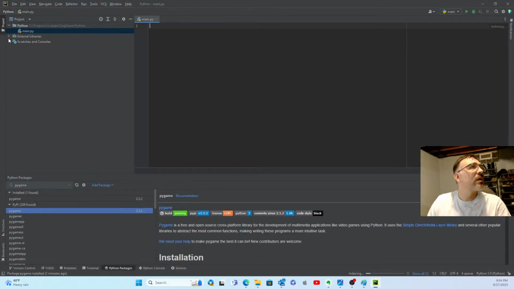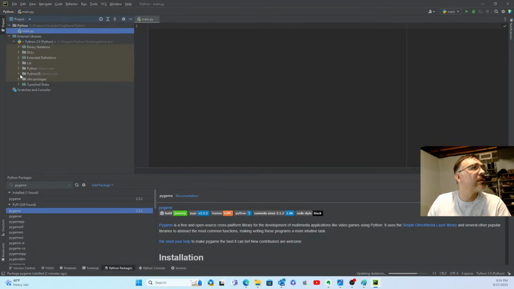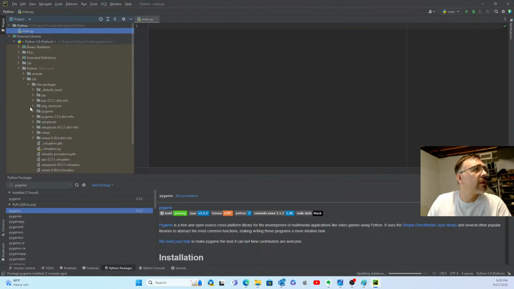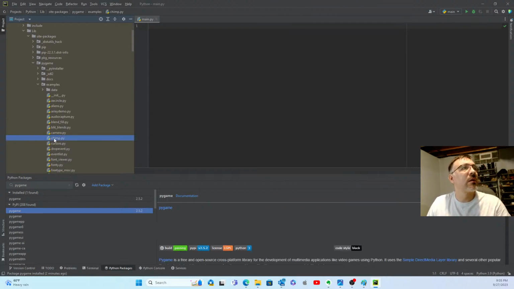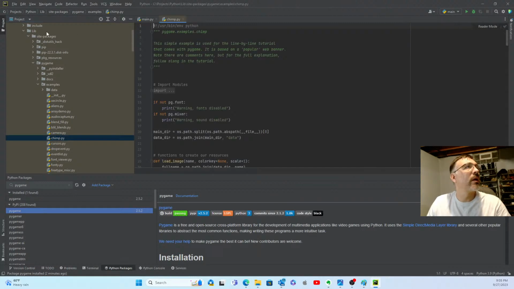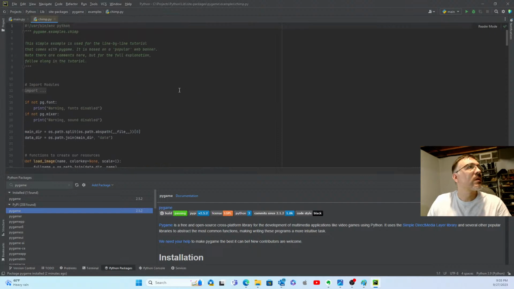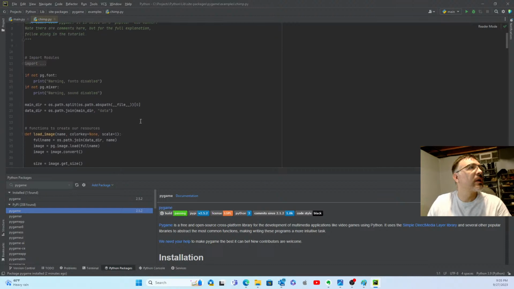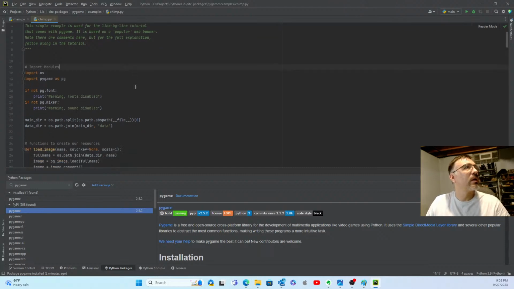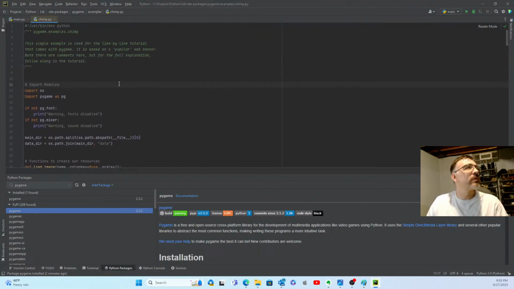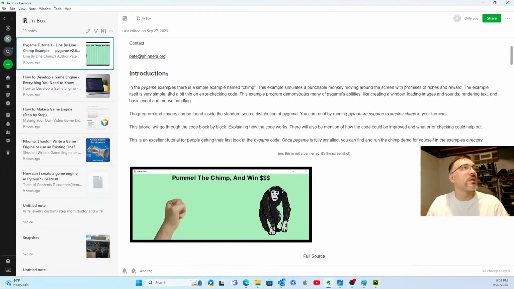Can I see this code then? External libraries, Python, Lib, Pygame, Examples, Chimp. Alright, let's take a look at chimp here. So this is the code that he's talking about here. What modules are we importing? Warning, fonts disabled. Okay. This simple sample code. Okay. So here it is again.